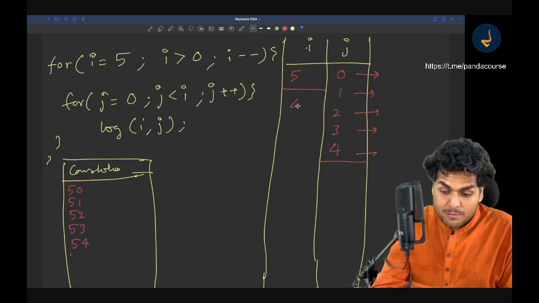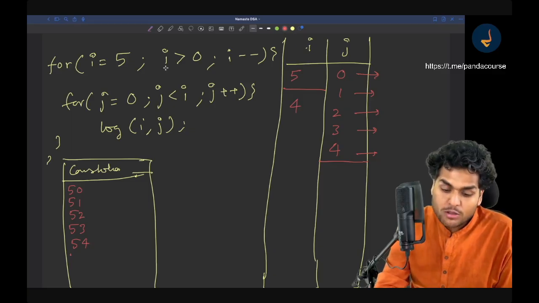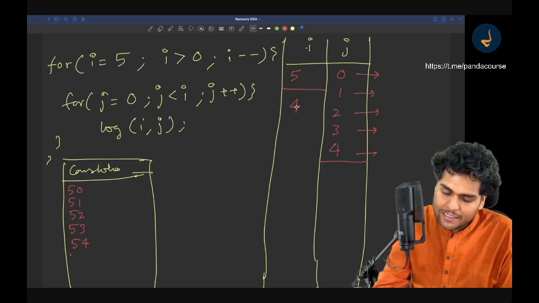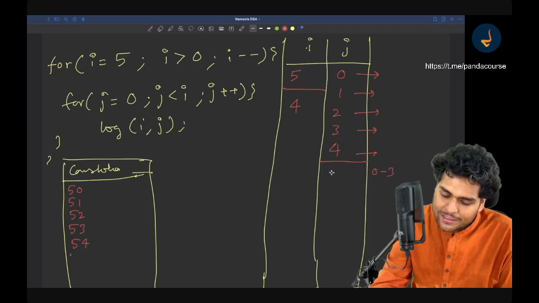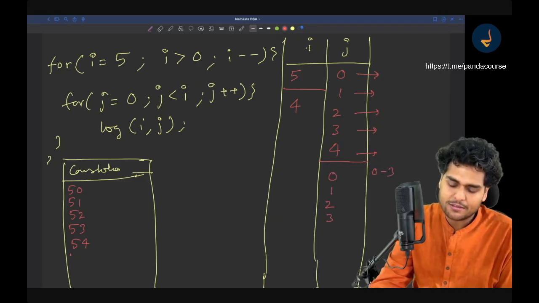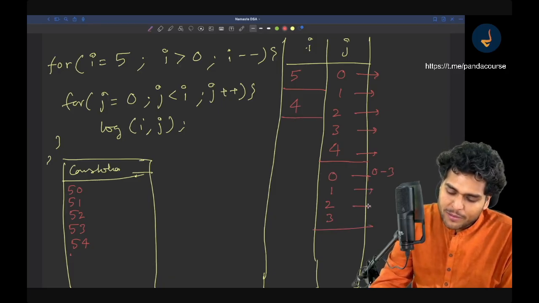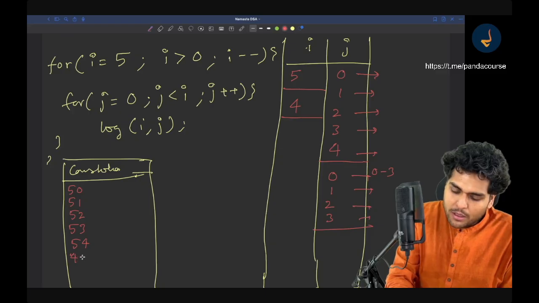Now when I becomes 4, how many times will this j loop run? This j loop will run from 0 to 3, right? I is 4, so the j loop will run from 0 to 3. That means the value of j will become 0, 1, 2, 3. Got it? So this is how it will print, and every time it will be printed onto the console. So the console will show 4, 0, 4, 1, 4, 2, 4, 3, right?